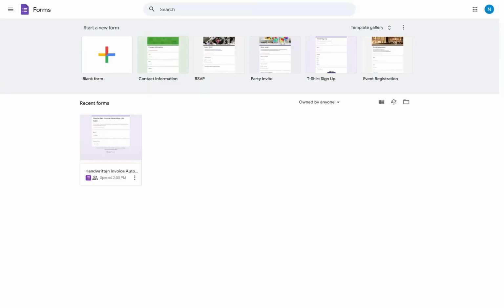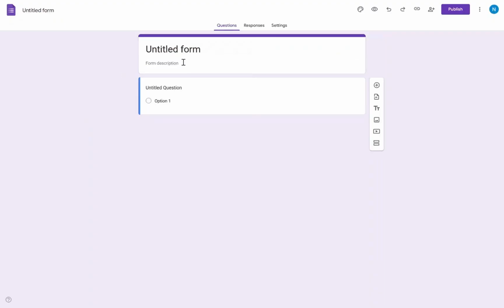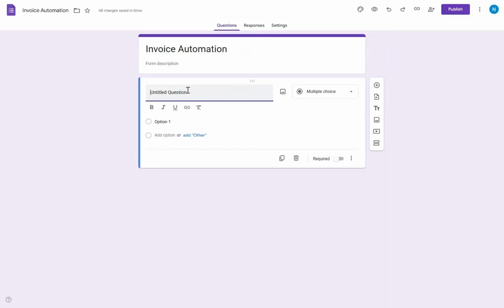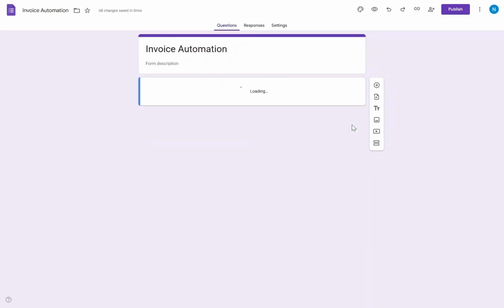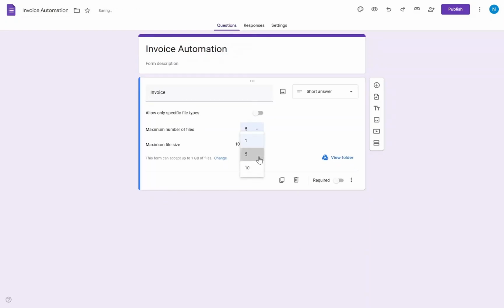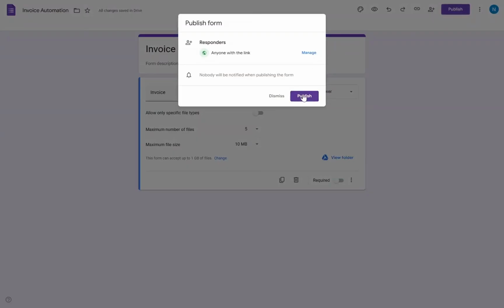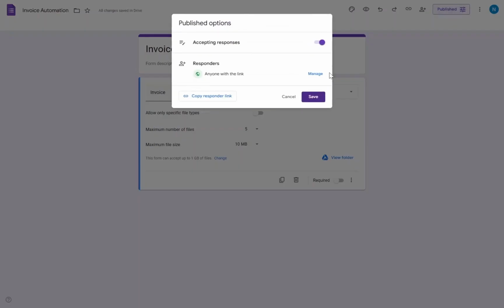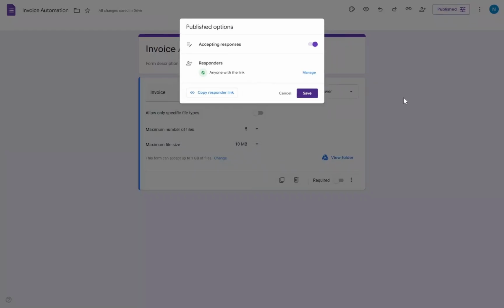So first we need to create a Google form so that we can upload the invoice photos into the Google Drive. So we're going to create a new form. We're just going to call it invoice. And over here, we're going to create an invoice upload field. I'll change it to file upload. Continue. We're going to change this to file. All right. So now you can just publish the form so that we can start using the link. And you can always get the form link right over here.